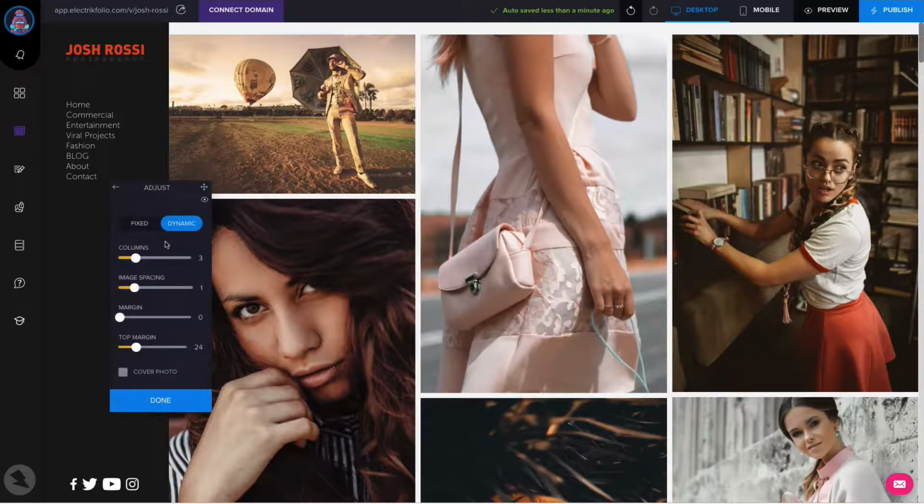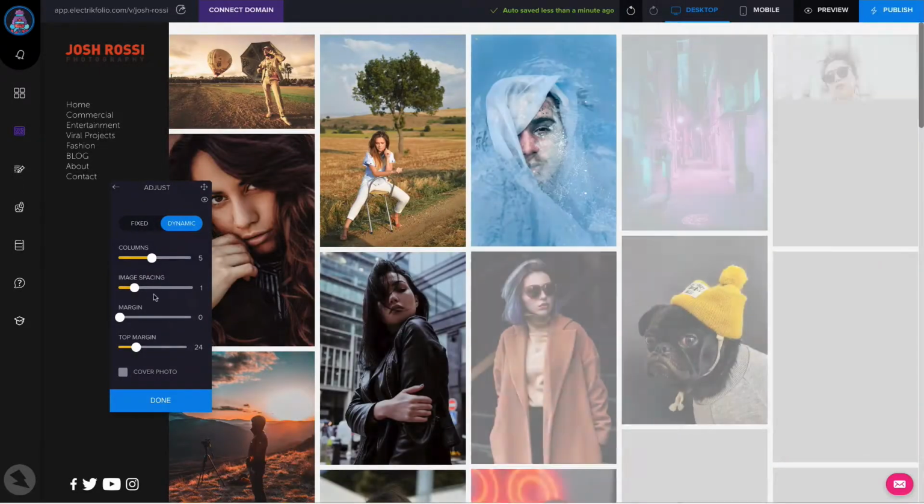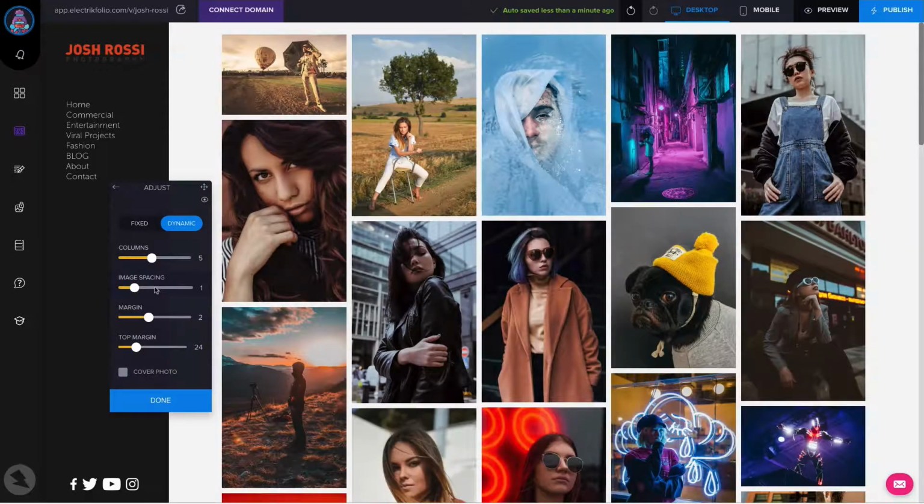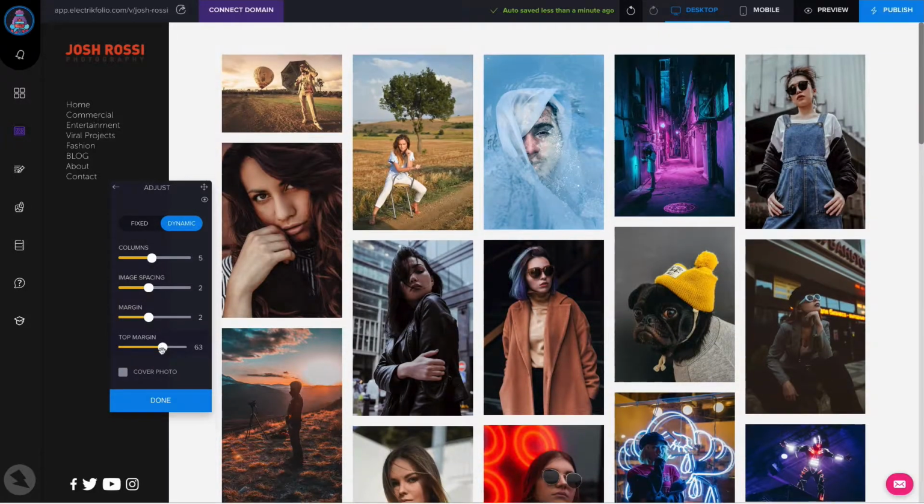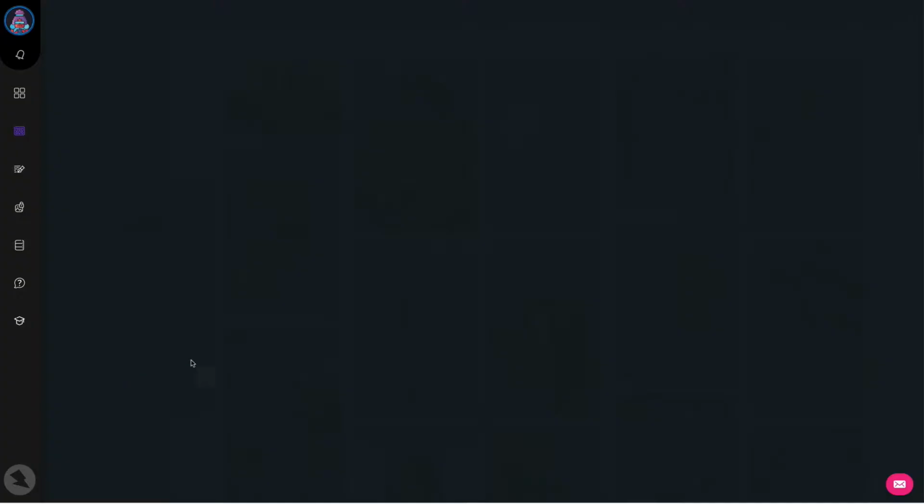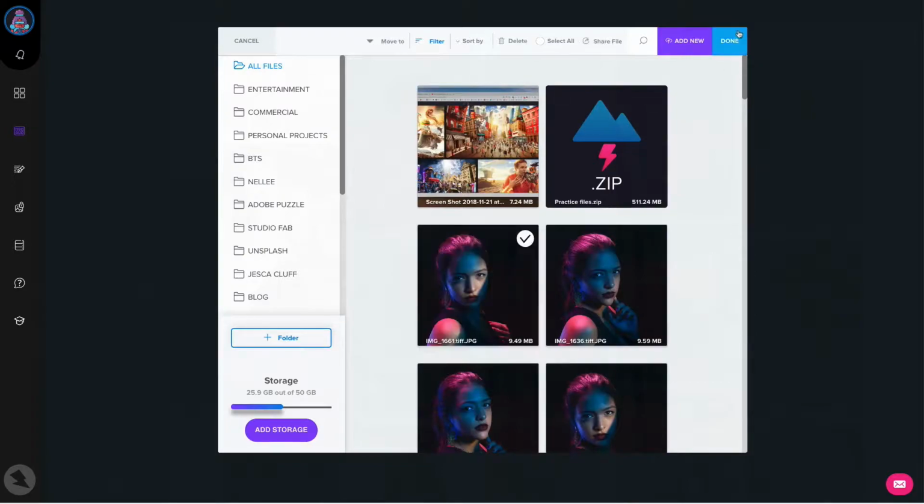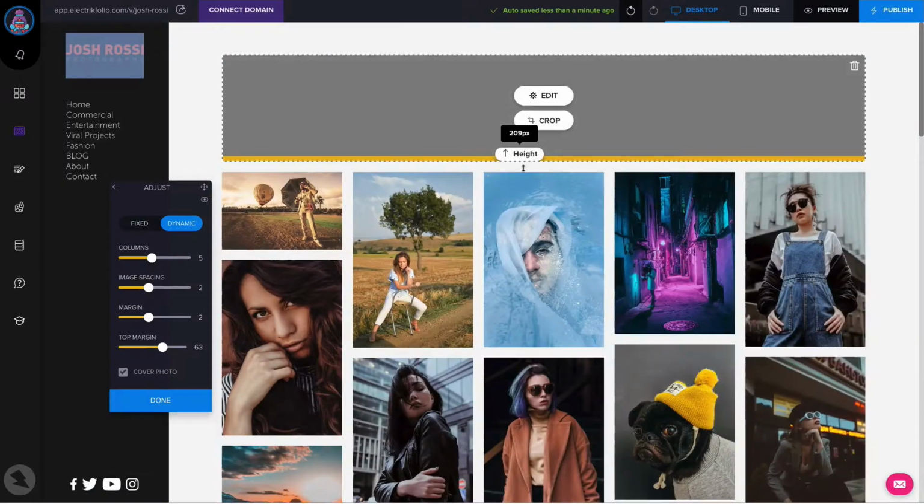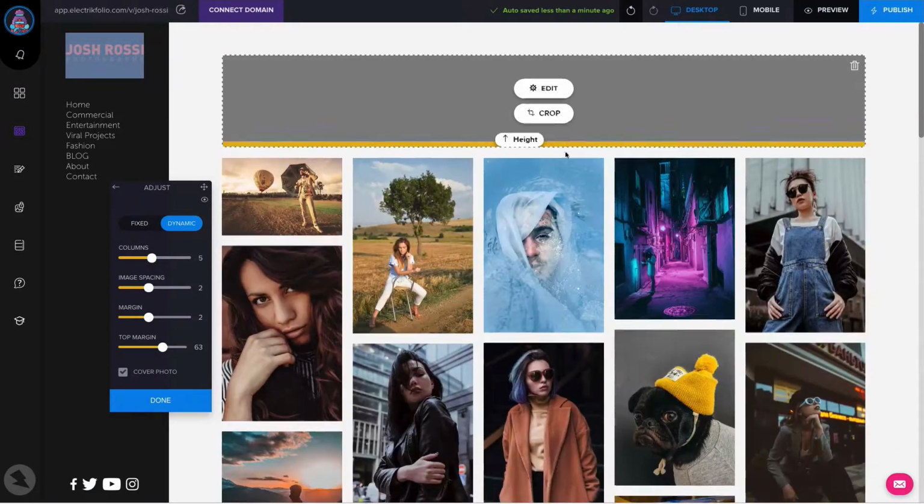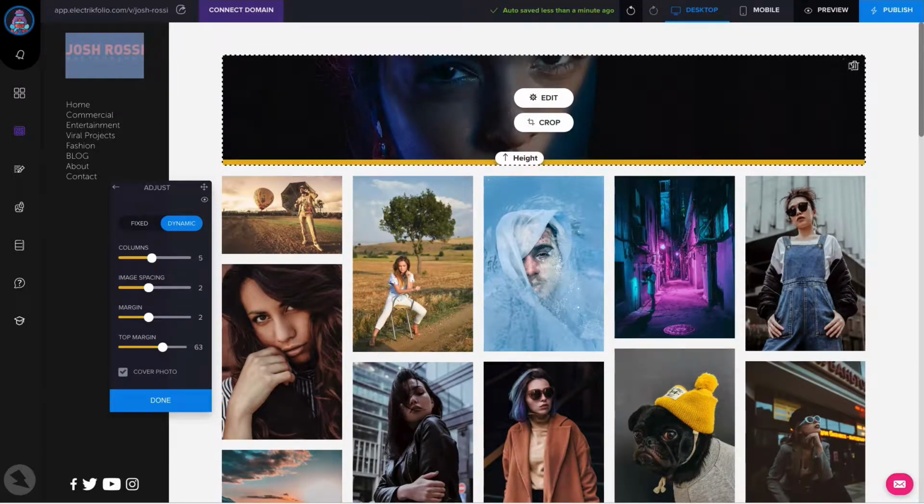Then there's the adjust theme. This is where you can adjust the columns. You can adjust the margins. There's so many adjustments you could do here. And this is where you can also add a cover photo. Cover photo is cool because you can adjust it however you like. You can crop the images and all that. So there's a lot of different adjustments here.